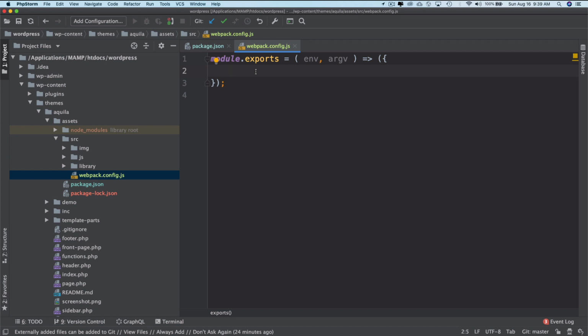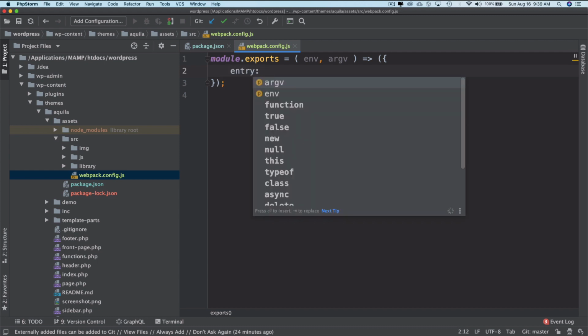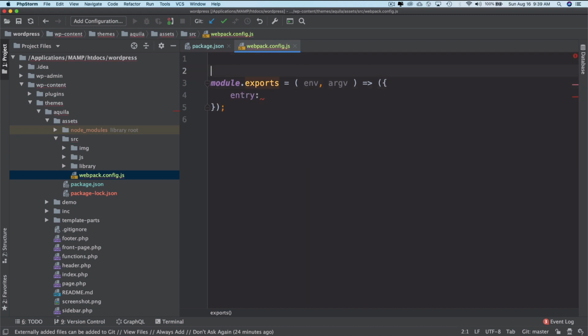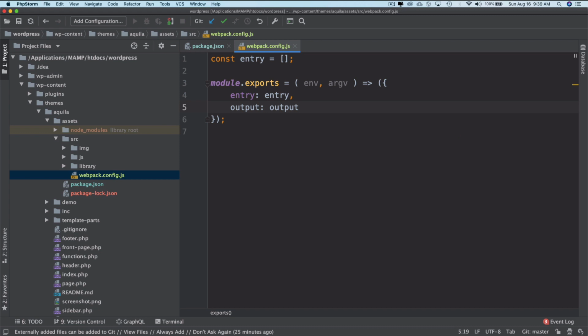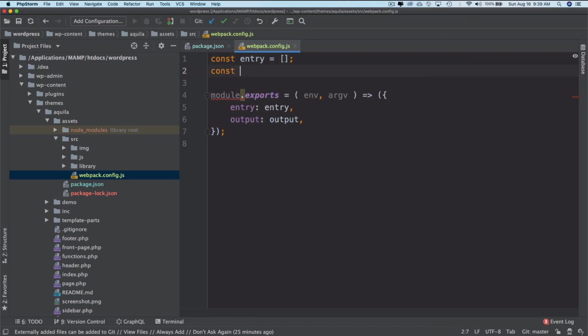So what we're going to do is we'll do entry, and then it's going to take an entry. So I'm just going to create an entry on top. So const entry, and let's just keep it empty for now. So this is going to be entry, and then it's going to need the output. So again, I'll put output, and I'm going to create a constant called output on top, and let's just keep it empty for now. Okay, and then let's do the entry output first.